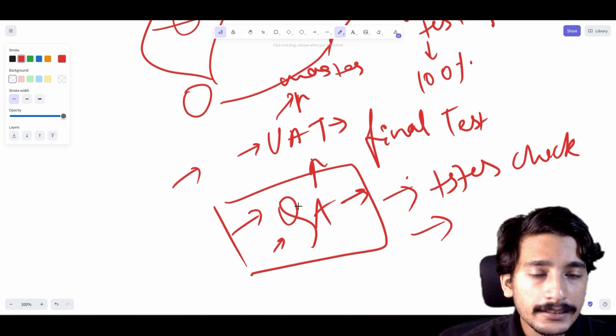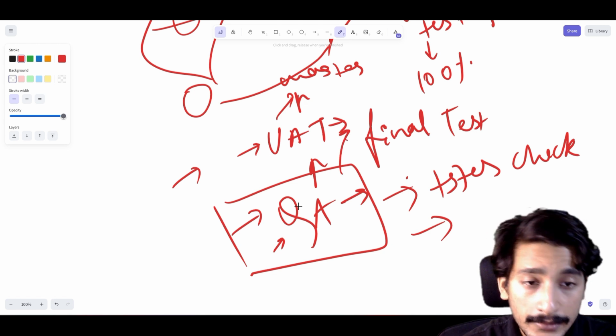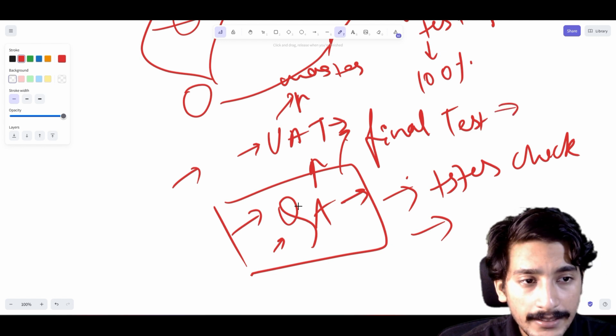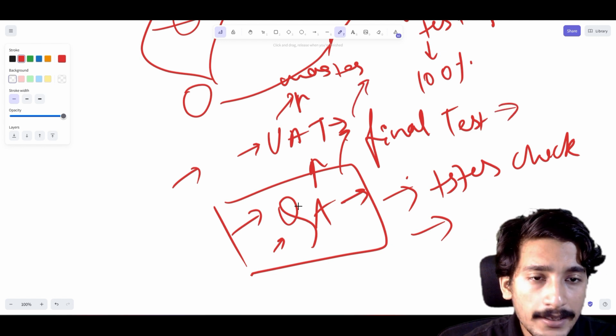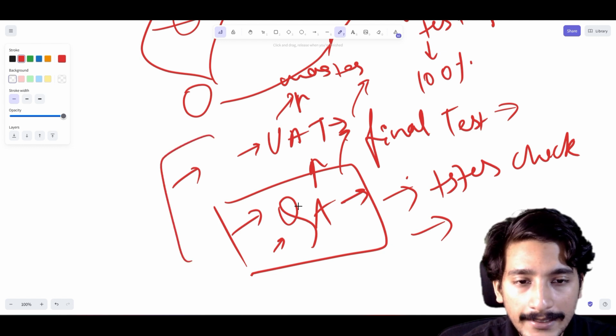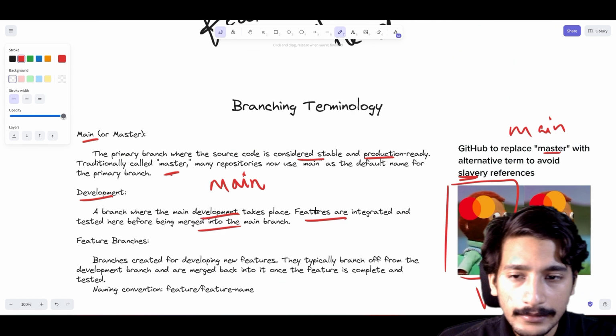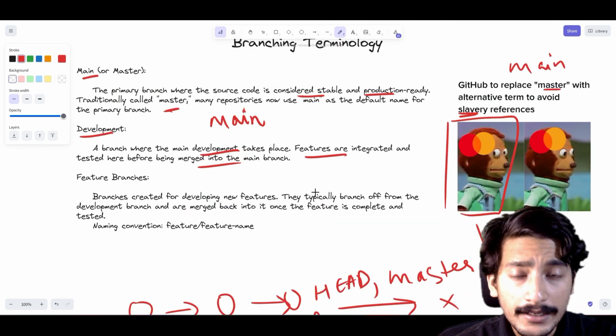Then the tester passes those. If it's working and doesn't have any bugs, then we push it to the UAT. Then the tester checks once again, and then it goes to the master branch. In this way, we don't have most of the bugs; they are sorted out directly on the UAT and QA. Now we have got the idea of what our development branches are.